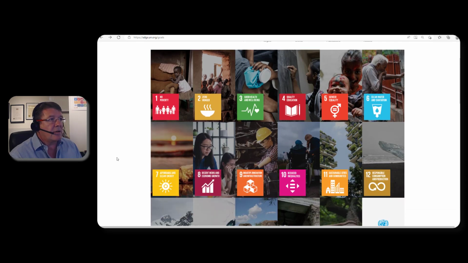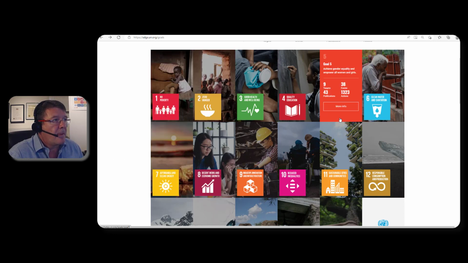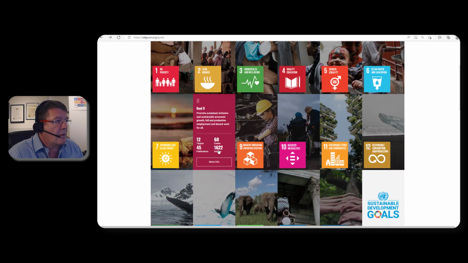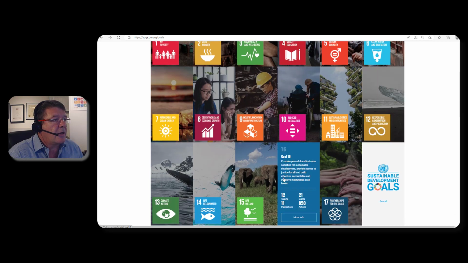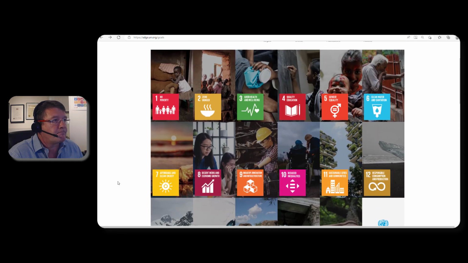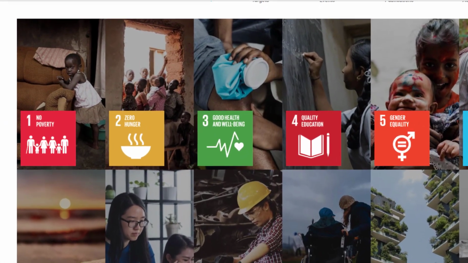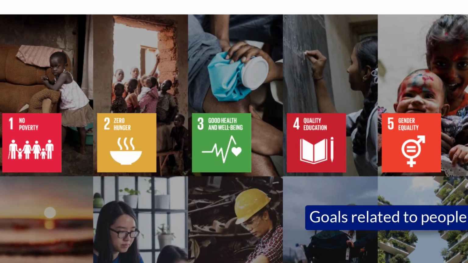They've laid them out in a way that makes it very easy for me to present them to you in the format that we use for this program. So we've got people, planet, prosperity, and partnership at the bottom. The first 5 goals can be described under the theme that we use as people. So goal 1, no poverty. Goal 2, zero hunger. Goal 3, good health and well-being. Goal 4, quality education. And goal 5, gender equality.